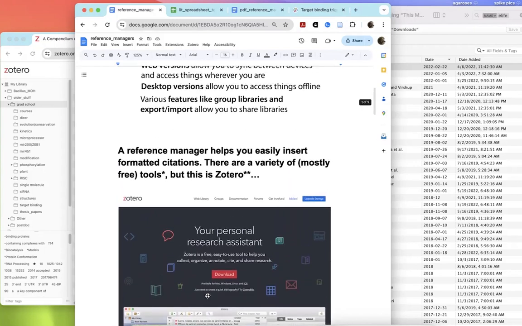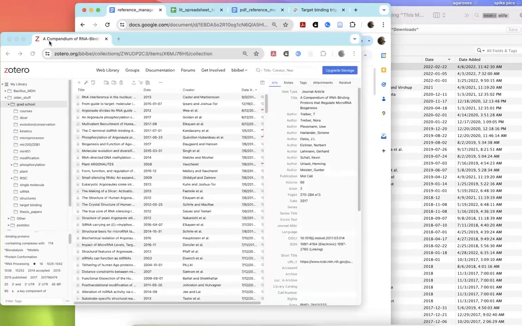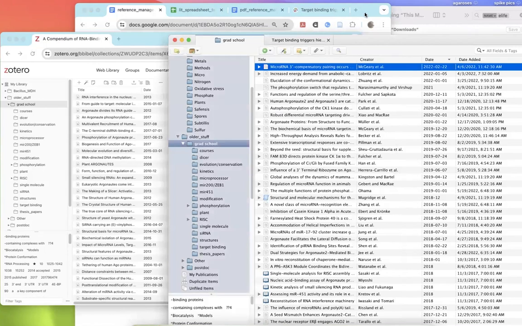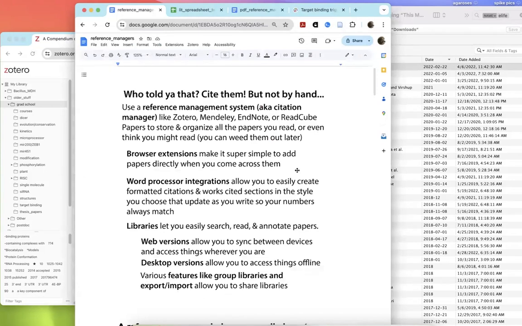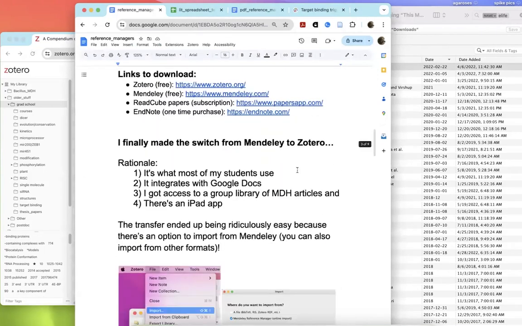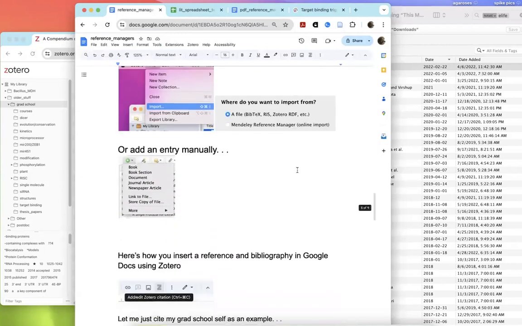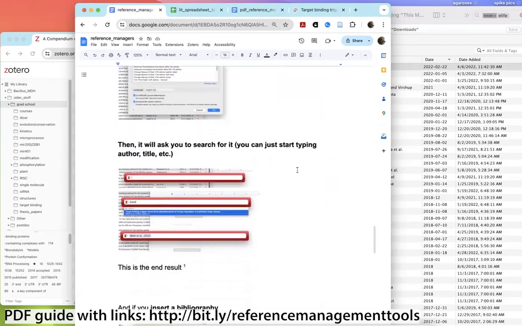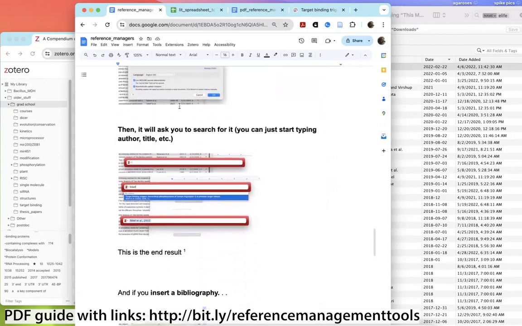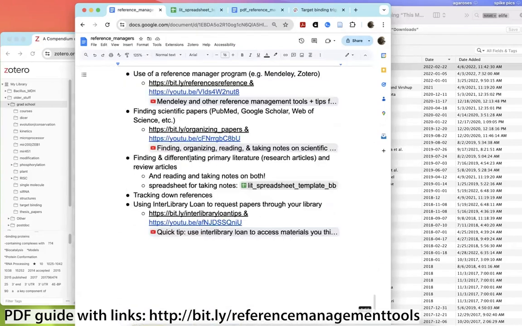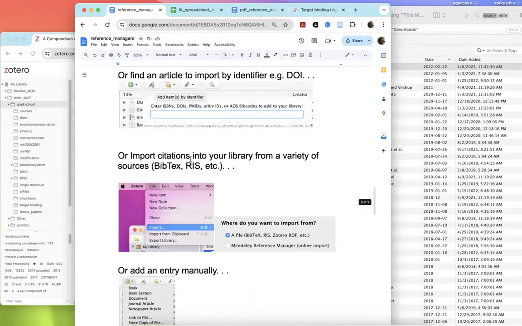All these have in common features, things like they have web versions as well as desktop versions, so you can access things offline. They also have integrations with various word processors so that you can integrate bibliographies and in-text citations in whatever format you want while you're writing. And so I'll show you how you can add articles to your library, how you can make bibliographies, make in-text citations in whatever style you want, change them on the go, all of this great stuff, as well as some other tips and tricks for when you're reading papers.